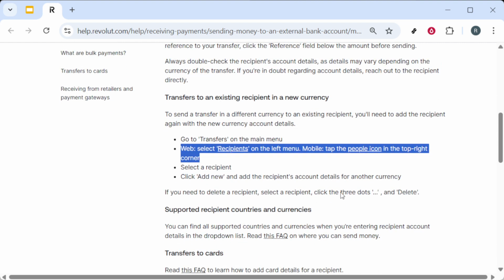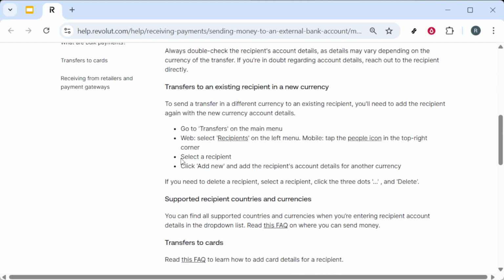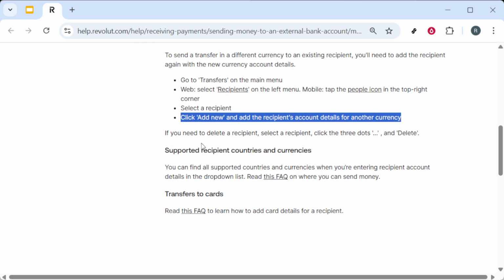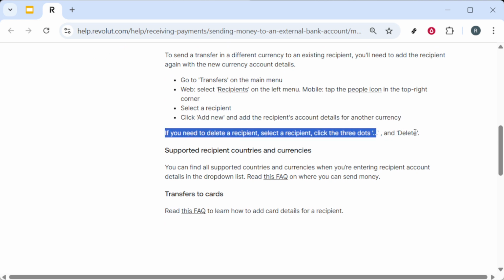Select the recipient you already have, then choose Add New to enter their additional account details for the other currency. This keeps your recipients' profiles organized with the correct banking information tied to each currency you plan to send. If you ever need to remove a recipient, open their profile, click the three dots, and choose Delete. That's it. Clean and simple.